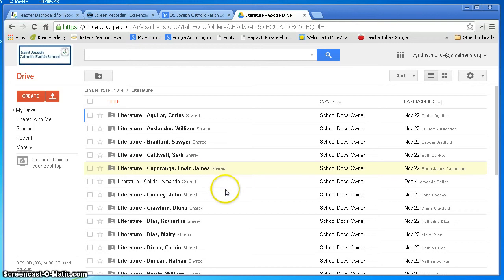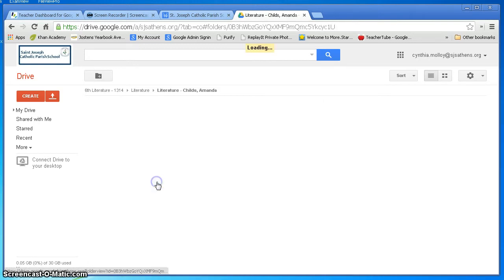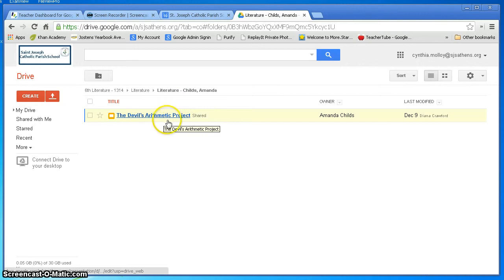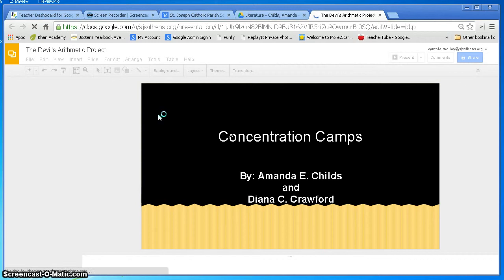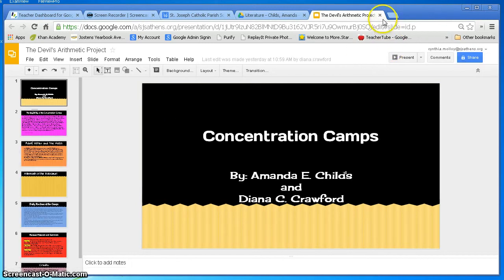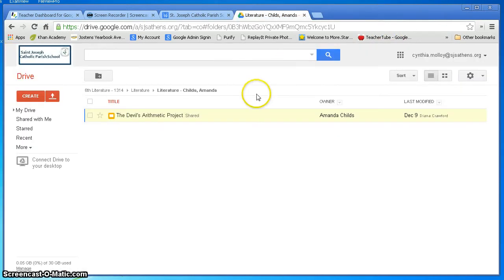So if Amanda is working on something for literature, she should go to her literature folder and she should save her information in that literature folder, and then you would be able to pull up that project right from that folder. So users do not need to share documents with you and you get the emails and you try to organize it. All the student has to do is save it to their literature folder. You can go into that literature folder and you can see it from here.